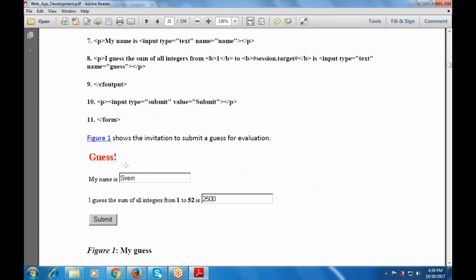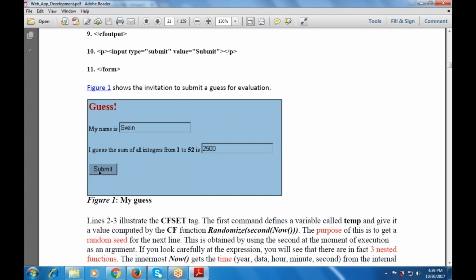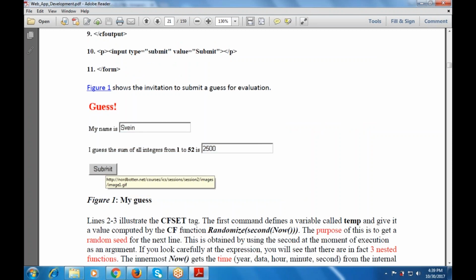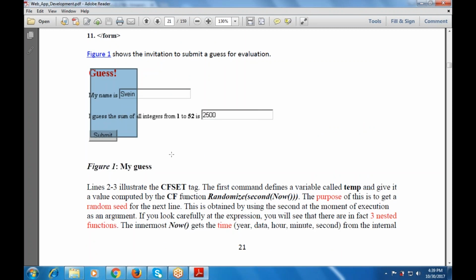Then my name is, this is the box that is given over here. Then I guess the sum of the integers from 1 to 52, that is also a sum. Then at last there is a submit button. This is used as a CFSET tag that illustrates how to use the button and the text boxes. So this is one example of the CFSET that will be used for a variable known as temp that gives a value computed by the CF function randomize seconds now. The purpose is to get a random seed for the next line.